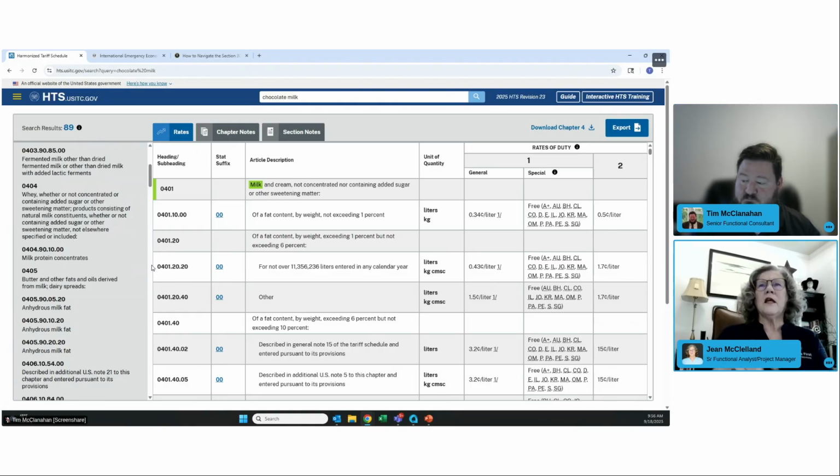Right. And then in column 1, over on the right side, the rates of duty. Then column 1, you have your general rate, and then the special is all the special tariffs that either increase it or decrease it depending on what country it comes from. And then the second column is just more tariffs. Okay. All right. So that's HTS codes.